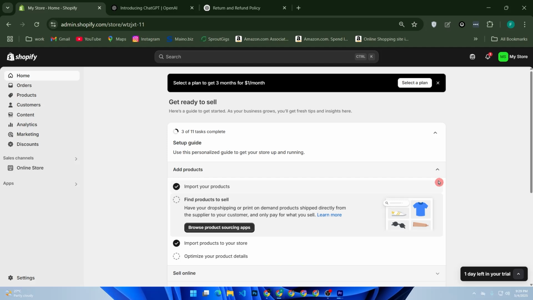So, what are trust badges? Trust badges are small icons that show your store is secure, verified, or offers guarantees like 100% secure checkout, free shipping, or money back guarantee.